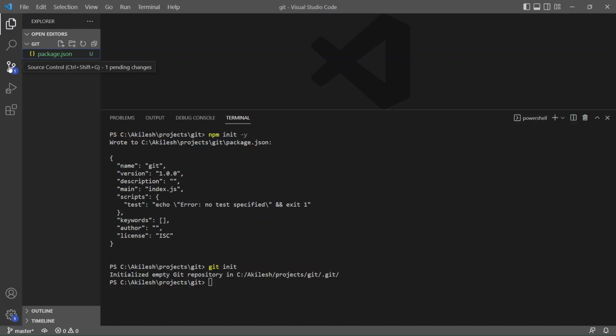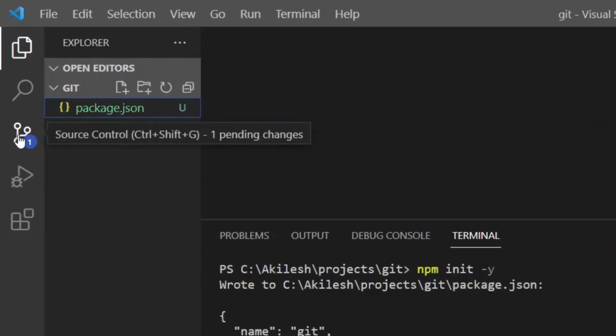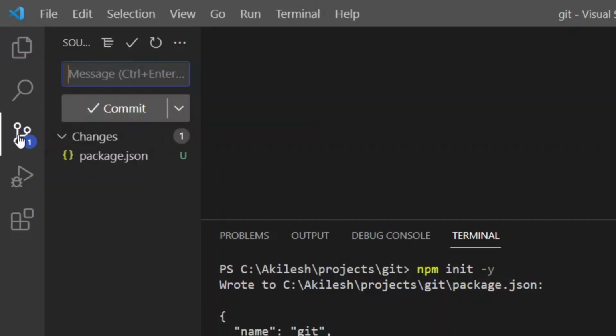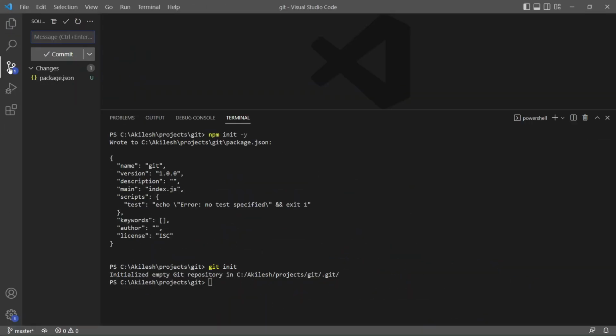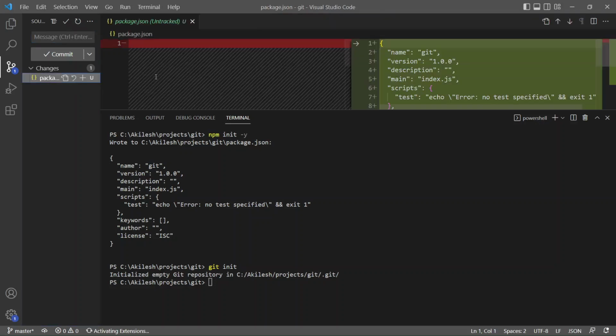On the left here, you will see the source control button. It's going to tell you what all changes you made to your files since the last commit. So it's comparing the current set of files to the last saved version, and it will show you the differences for each file. Currently, we only have one file, which is the package.json. If I open this, you will see the green section over here.